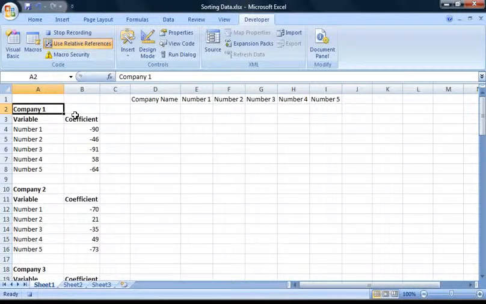Now, all we need to do is move company 1's data into the right columns of our new table. For the company name, I'm just going to copy it from cell A2 and paste it into cell D2. Now, not only can we use Excel's macro recorder to move data around, we can also use it to change the formatting of data. So while the company name is selected, I'm just going to press Ctrl B to unbold it. Now all we need to do is move the variables into the right columns.